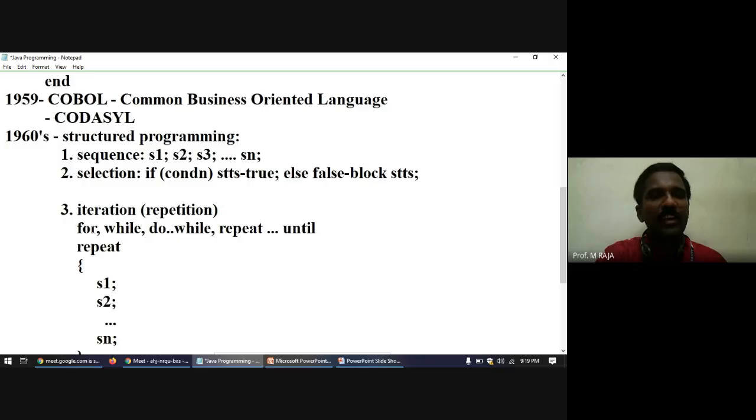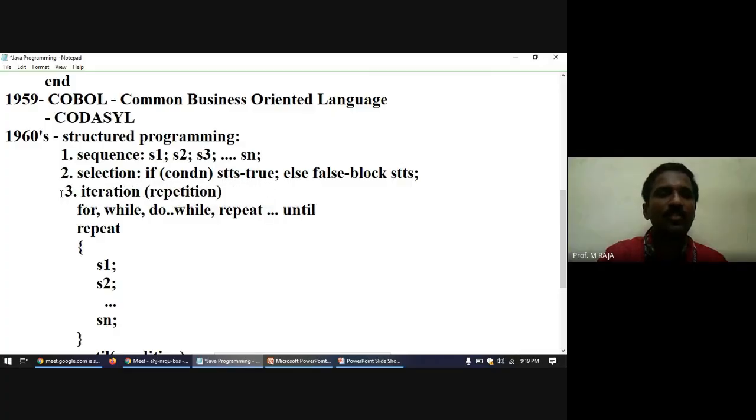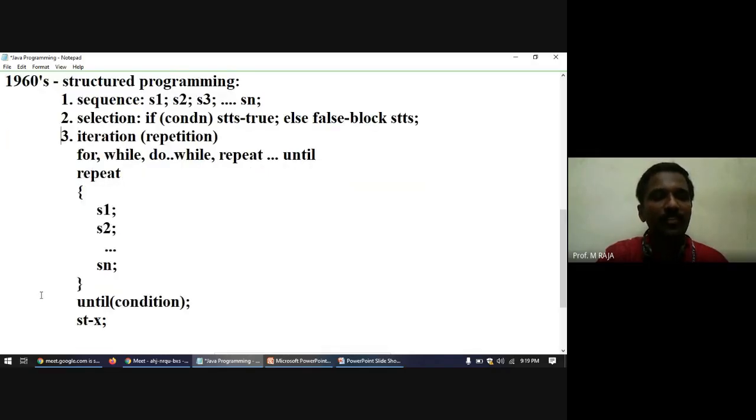So just to have an idea, structured programming: any programming language that supports the concepts sequence, selection, and iteration is said to be a structured programming language. C is, of course, a fully structured programming language. Even C++ is a complete structured as well as object-oriented programming language. In the 1960s, the concept of structured programming was introduced.